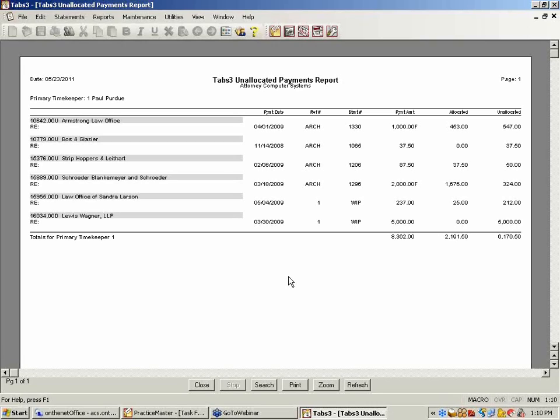Mary Jo. Question, Leanne? Yes, there's a question from Sharon. In addition to congratulations, Mary Jo. Thank you. Sharon would like to know, how about transferring unallocated from one client's matter to another? How do you do that?